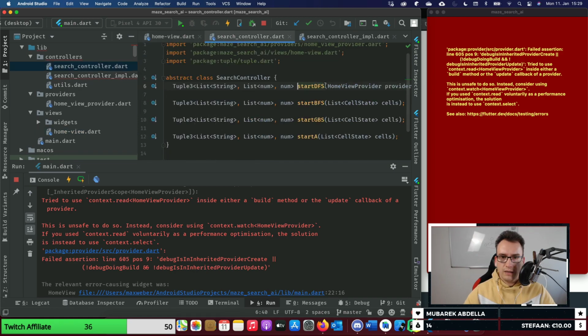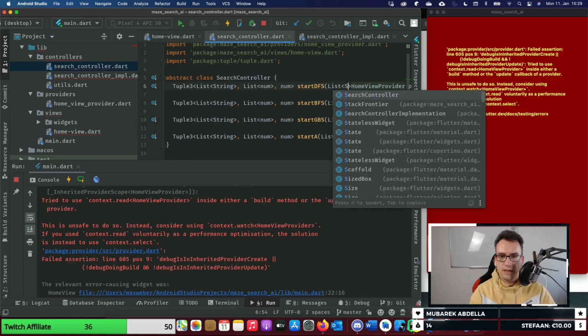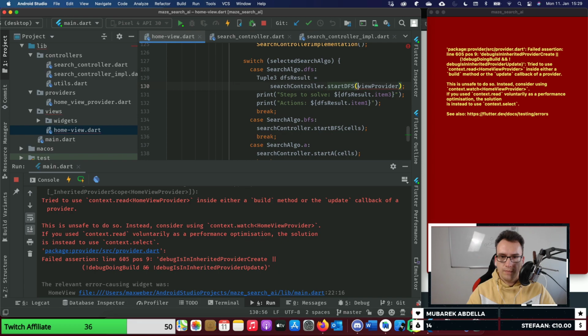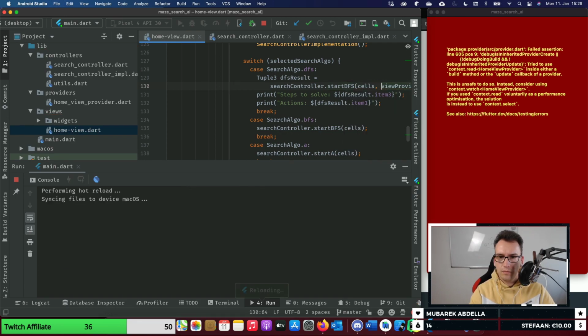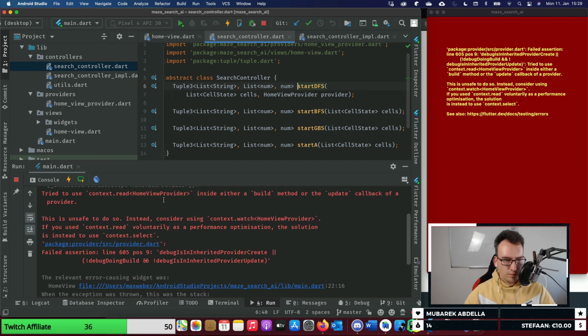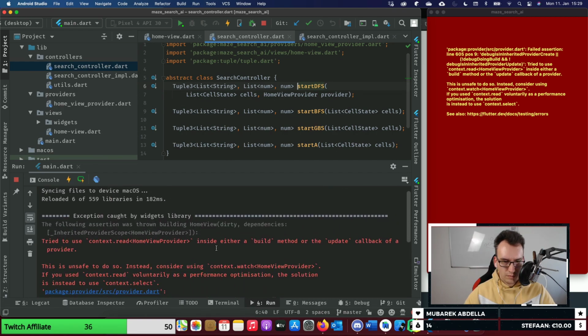So you get the list of cell states and the home view provider cells. Try to use context read inside either a build method or the update callback.